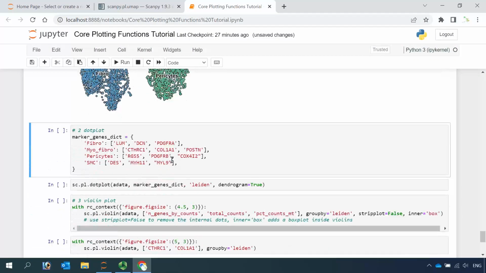Okay, let's move on to show the second important plot function, the dot plot. We can use the dot plot to check the expression level of genes in each cell cluster. Before we run the dot plot, let's set a dictionary for marker genes. We can use the cell cluster name as key and list 3 marker genes for each cell cluster.